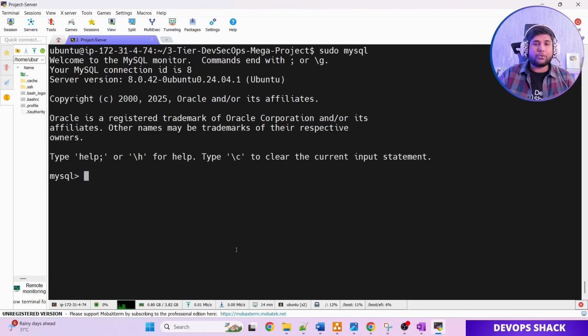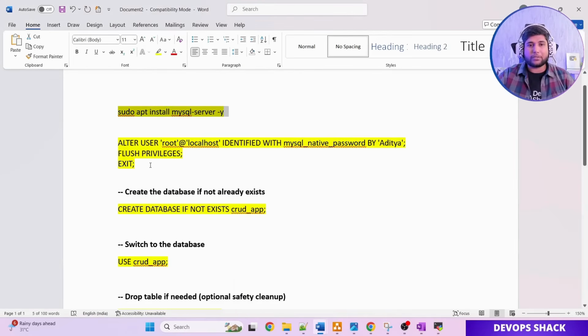Now we are going to set up the password for our root user. For that you can execute this command. First, the ALTER USER command is going to set up the password for root user for localhost, and the password you can set to anything that you want. I'm just going with Aditya. Second, we have FLUSH PRIVILEGES. It basically performs a reload so that whatever changes we have made are applied.